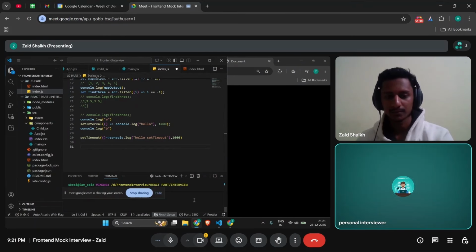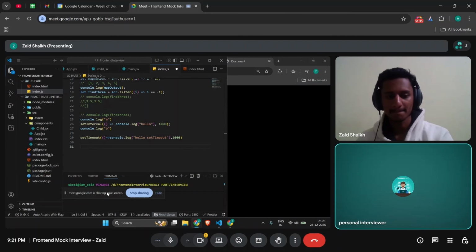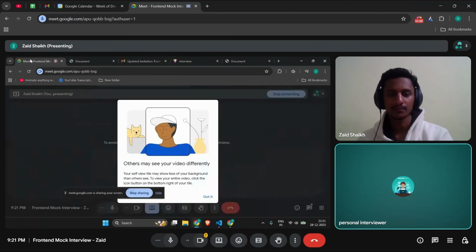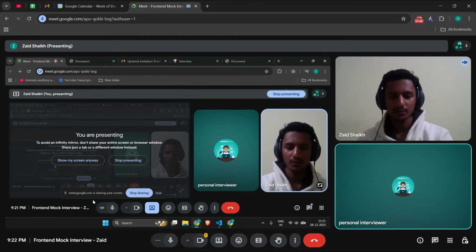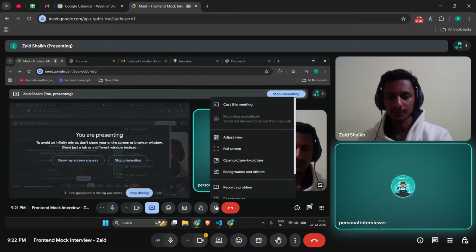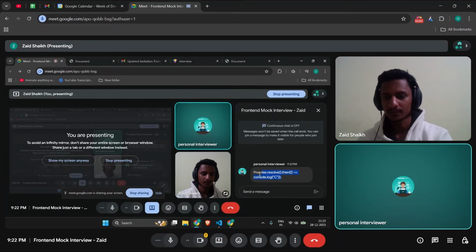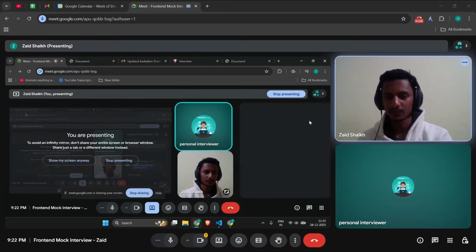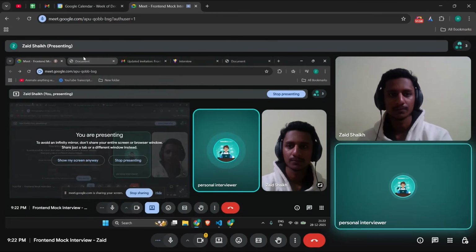Just minimize this VS Code. Open the chat box, in the right bottom corner. Okay, I found it. Go to line number 30 and paste it.